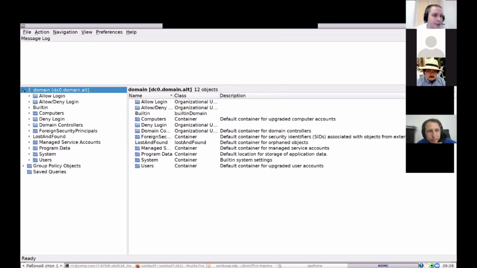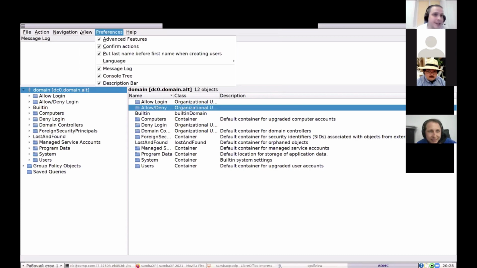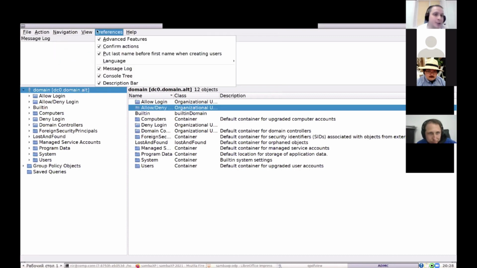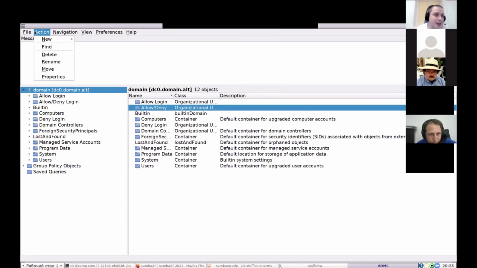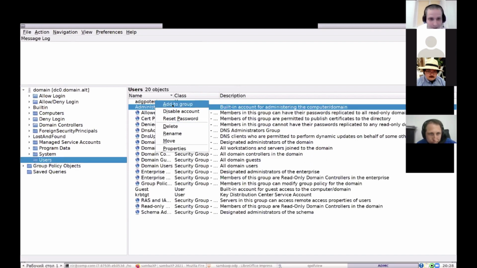And here is our test domain. That's a simple help. That's our modern interface. It is also translated into English and Russian languages. I invite you to translate it into other languages. I will try to help you as much as we can. So, what can we do? I believe we can see some properties. We can move objects, create users and machines.